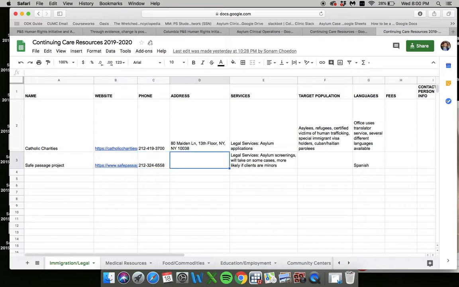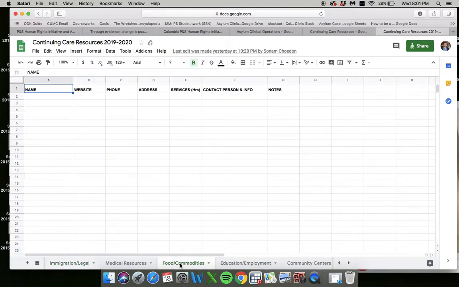So we'll have people from Safe Passage actually get referred to our clinic, and then they will do a medical affidavit for them. So this is pretty cool that people brought these up independently. But food, really lacking on food. That's a really hard thing to find in the city.